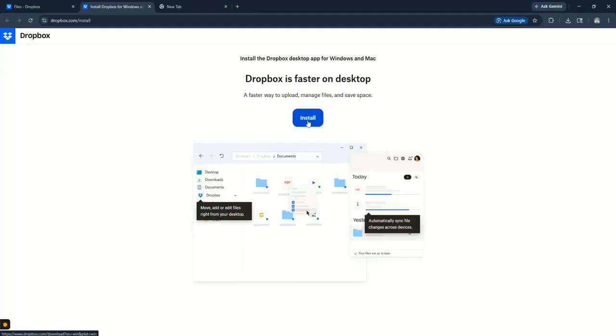Here, you'll see a big button labeled Download Dropbox. Click this button to start the download process. Your browser will prompt you to save the installer file. Choose to save it to a location on your computer where you can easily find it, like your Downloads folder.